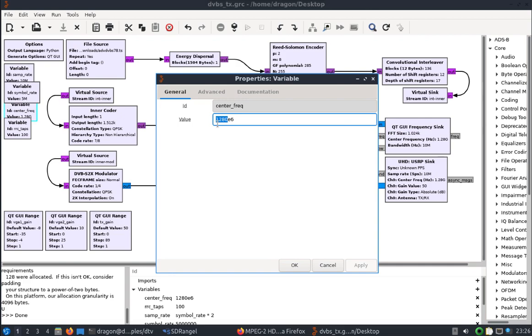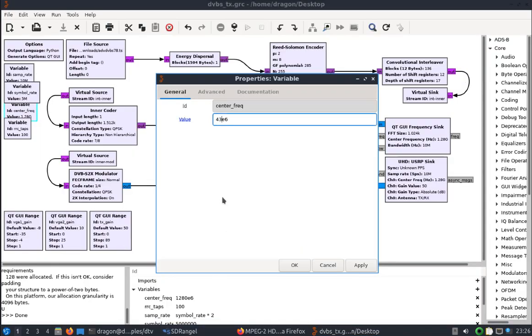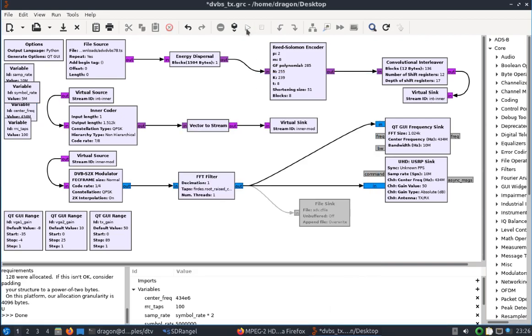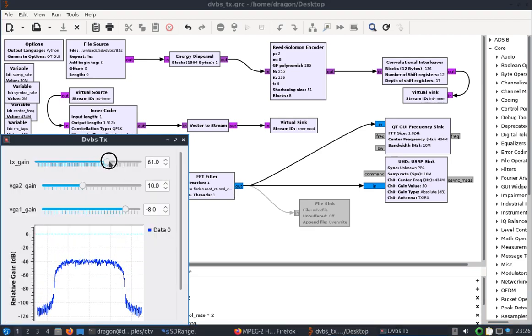That's in the 1.28 gig. So if you got a license and all that, I've got a setup here shielding this transmission. Let's see. Okay, so 434. Start this up. Take our gain up.